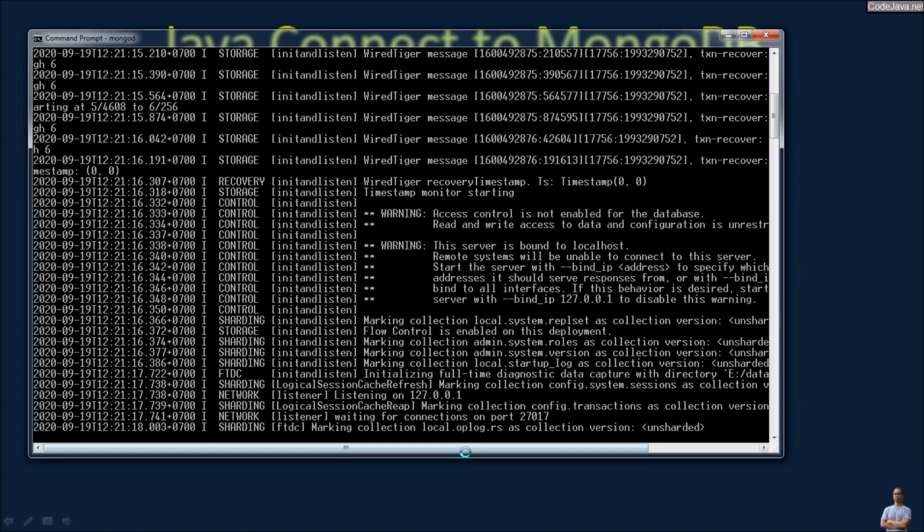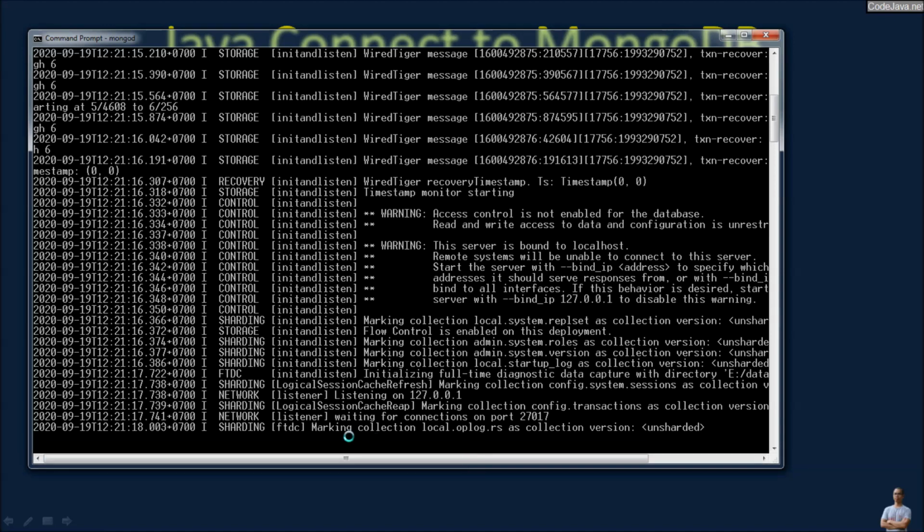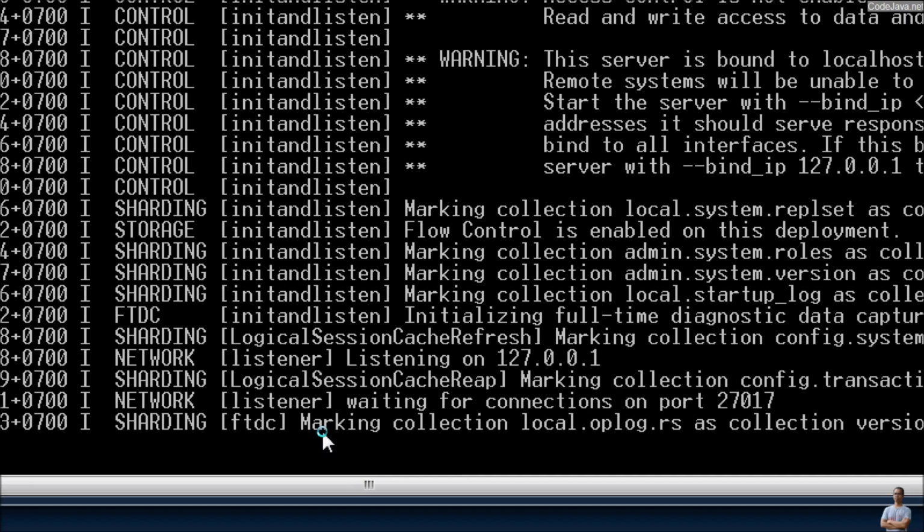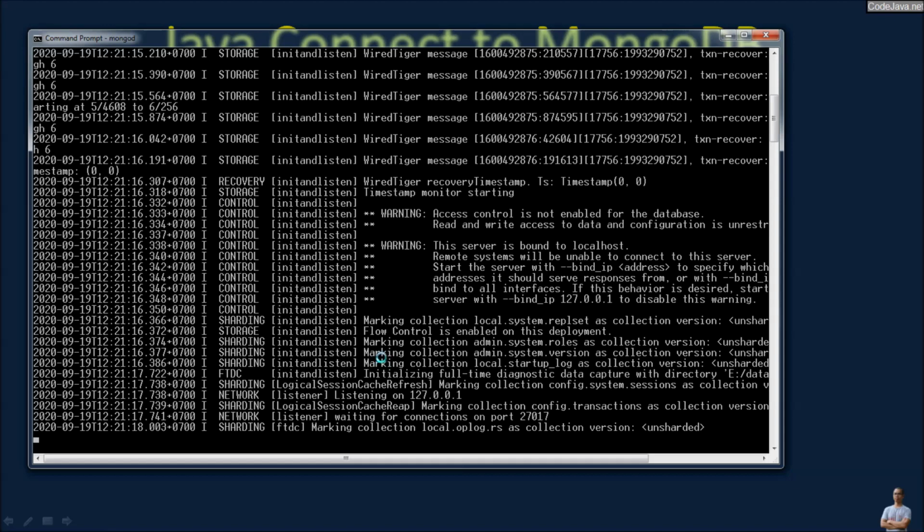And you can see MongoDB instance on localhost is up and running, and in the console view it prints this statement here: listener waiting for connection on port 27017. That means MongoDB database server is listening for connection from clients.